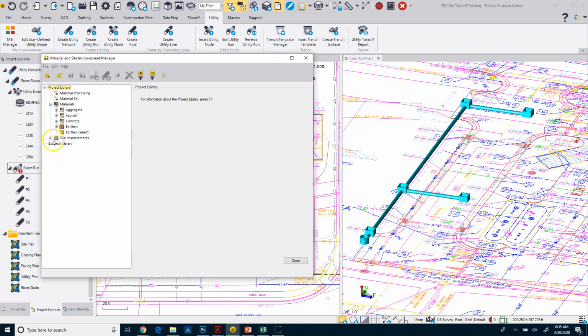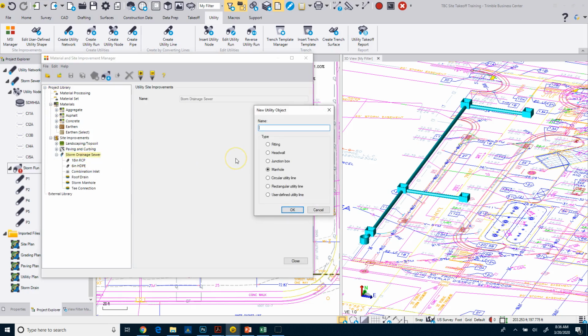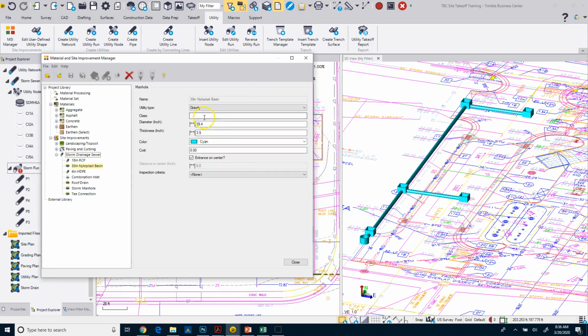and go into my material or site improvement. Sorry, under storm drain, and I'm going to right click and do a new storm drain object, and we're going to call this the 30-inch Nyloplast basin and manhole. It's round, it's circular, that's good, and it's gravity.